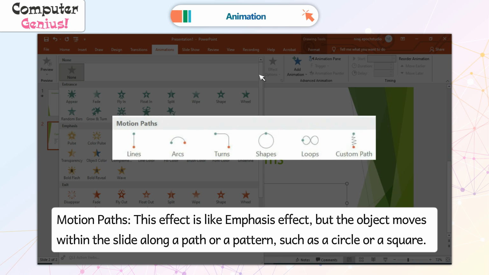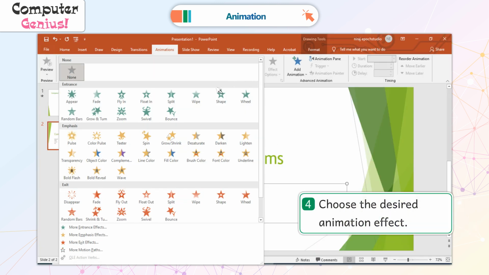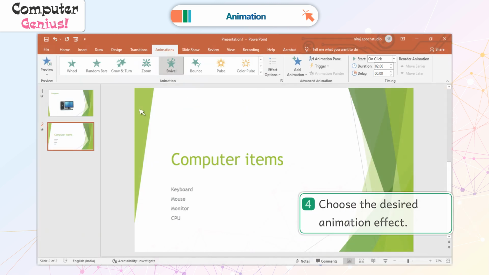Motion paths. This effect is like emphasis effect, but the object moves within the slide along a path or a pattern, such as a circle or a square. 4. Choose the desired animation effect.